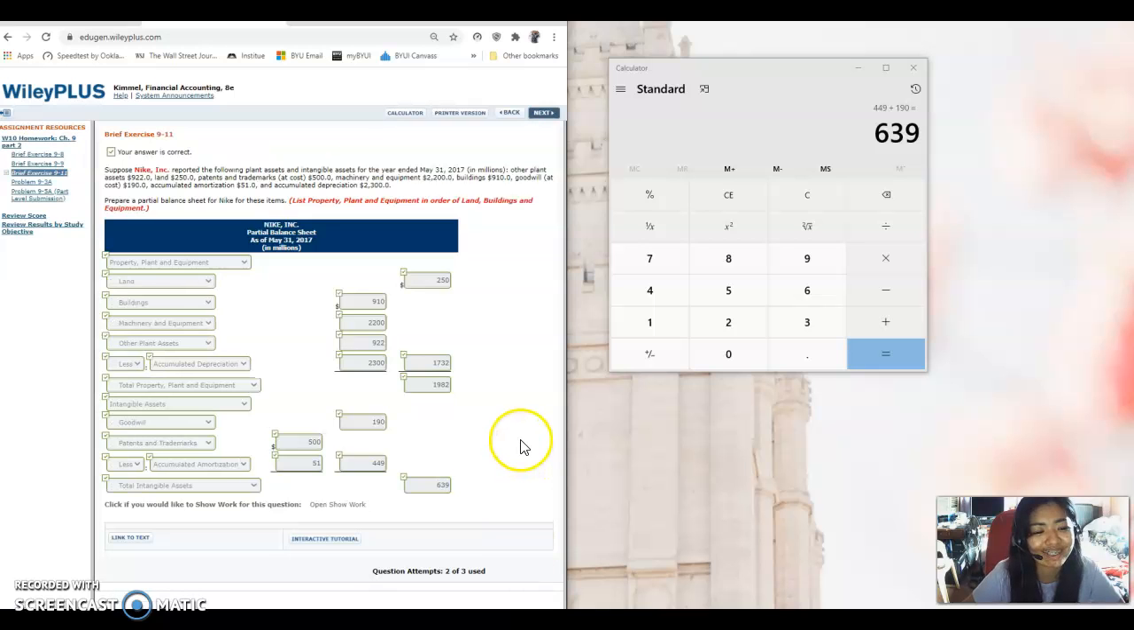Alright, perfect. Sorry guys. So there you go. This is how you put the items in the partial balance sheet.